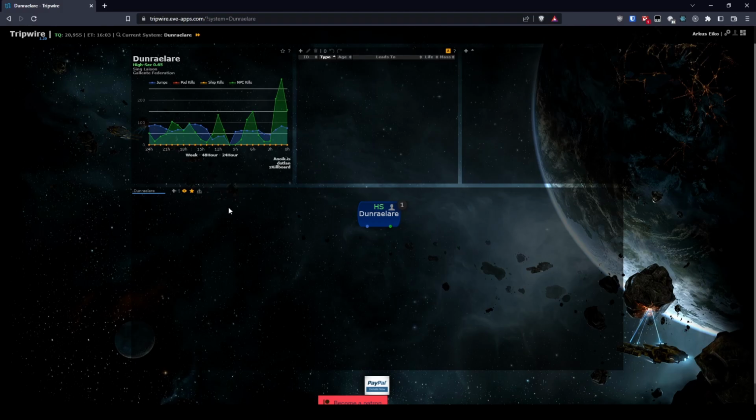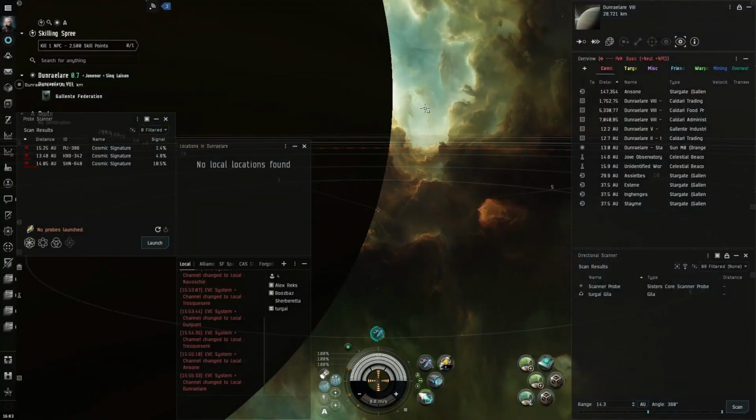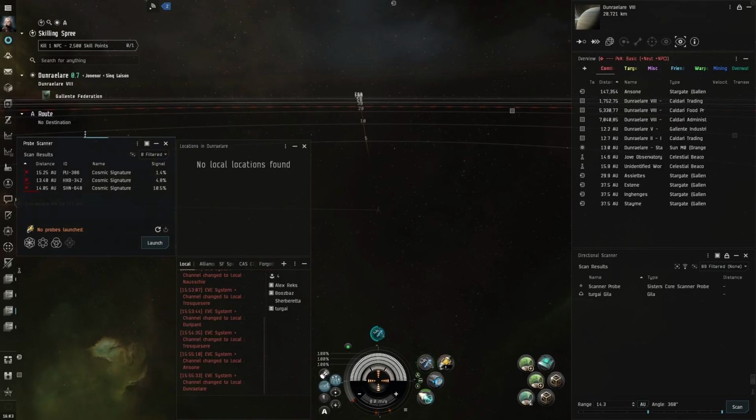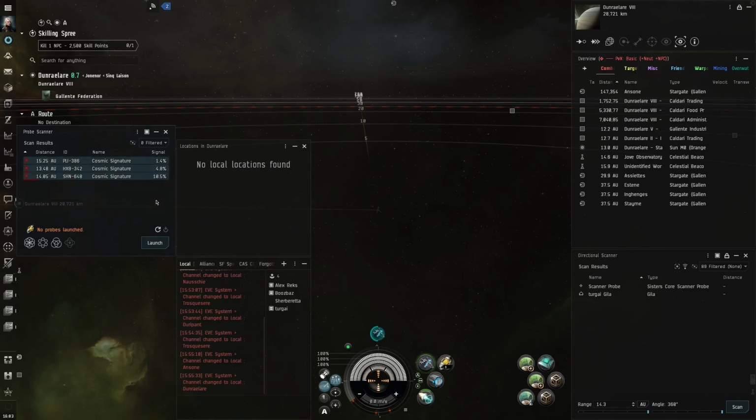What I'm going to do is just jump over to Sherb's in game. And so the first thing, I'm in this system here, and there are three cosmic signatures, and I am hoping one of them is a wormhole. Otherwise, I'm going to have to go into another system. So all I've done here is click into the probe scanner, Control A, Control C, back into Tripwire.